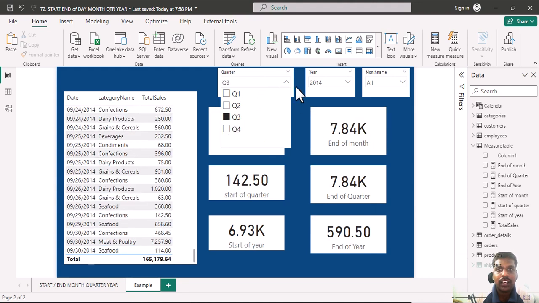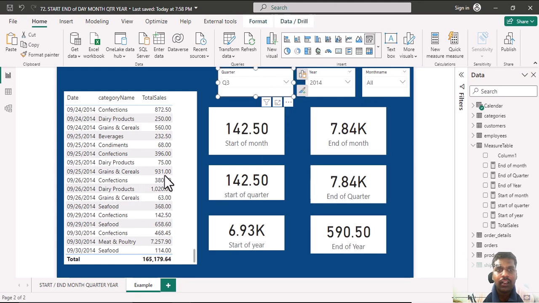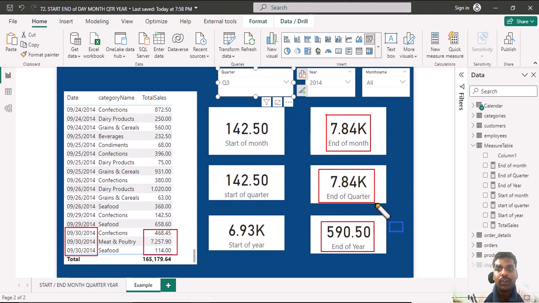Now you could see that end of month and end of quarter show the respective values, but end of year does not change here. End of year is the value where it is the sum of the December last date values. And for end of quarter, here you could see 7257, 468.45 and 114. The aggregation of it shows the respective value of 7.48k for both end of month and end of quarter.